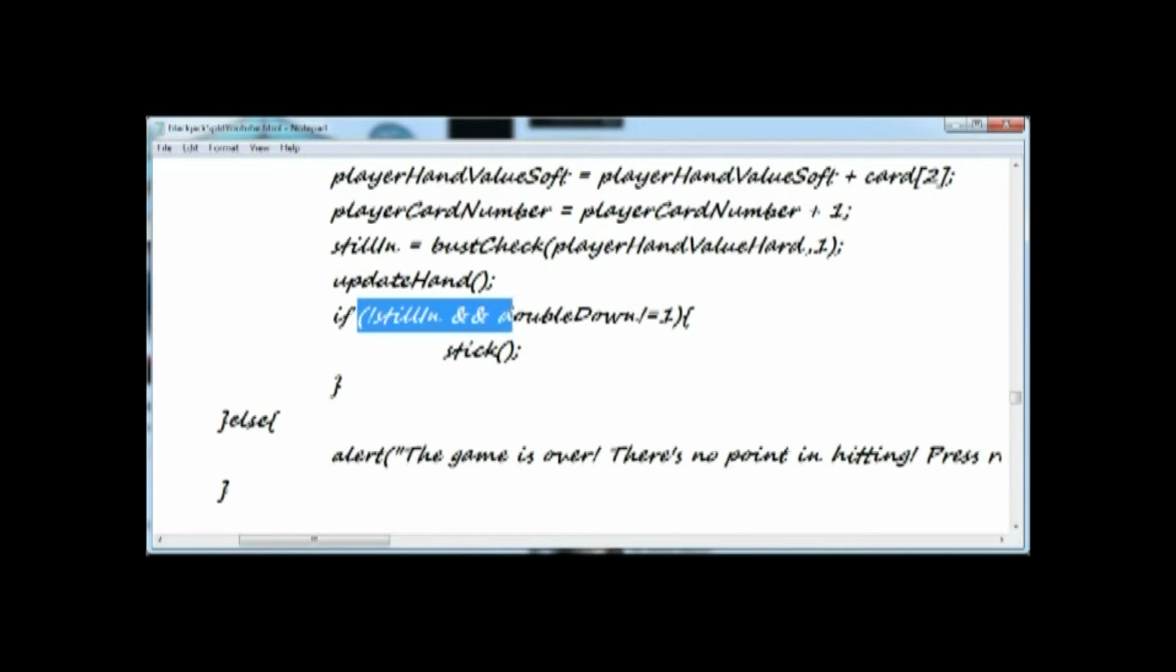Now, this is here for when the player isn't still in. If still in is true, that means the player hasn't busted, because we checked that still in equals bust check. So if the player is still in, that'll be true, so this will resolve to false and false, or false and true, it doesn't matter. This whole thing resolves to false if that's the case, and it doesn't force the player to stick.